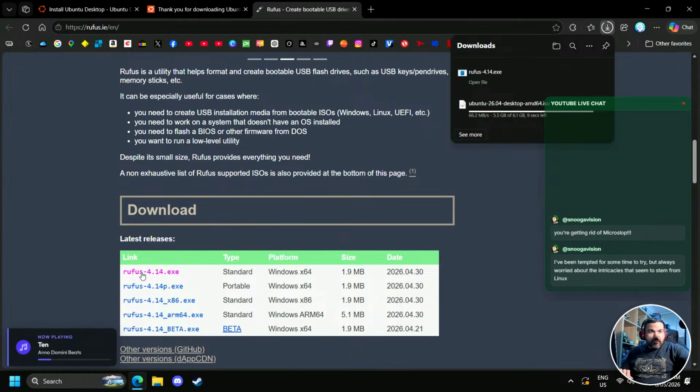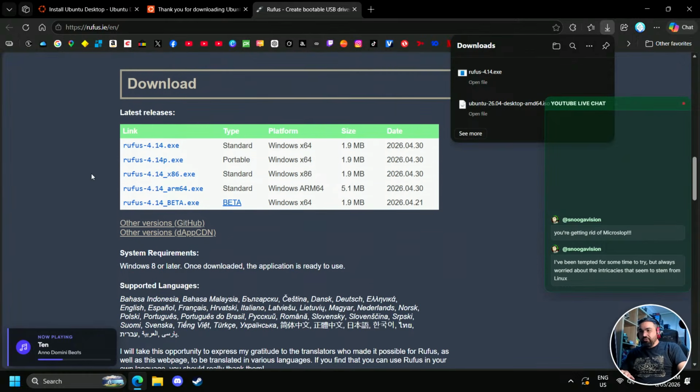Stupid thing. This is a really bad design. There's the love heart button on top of the chat, so I'm trying to read what Snoogs has said. It's half covered. What do you say? I've been tempted for some time to try, but always worried about the intricacies that seem to stem from Linux. Yeah, well, this is why I'm not doing it on my main PC. Not for a while. I'm going to try it on my laptop, which I only ever use sparingly.